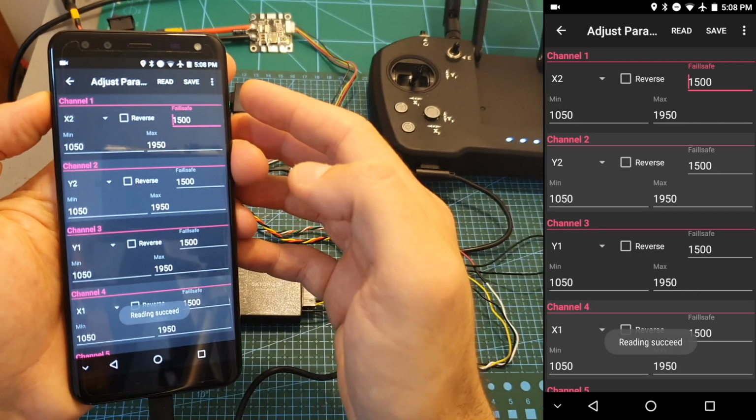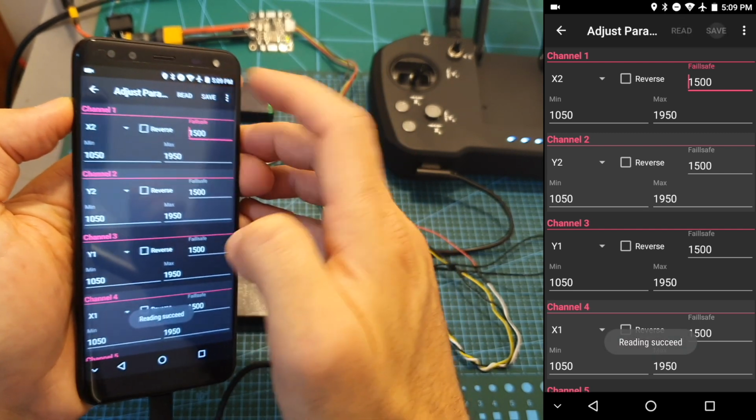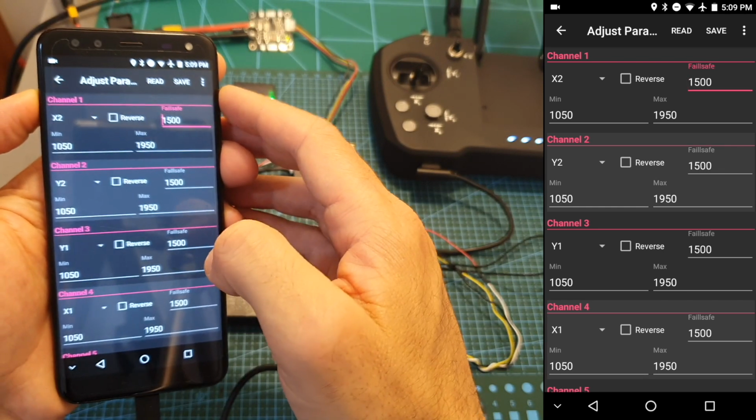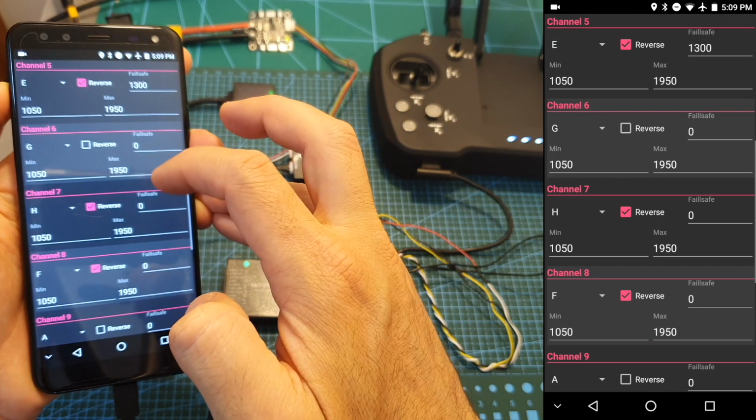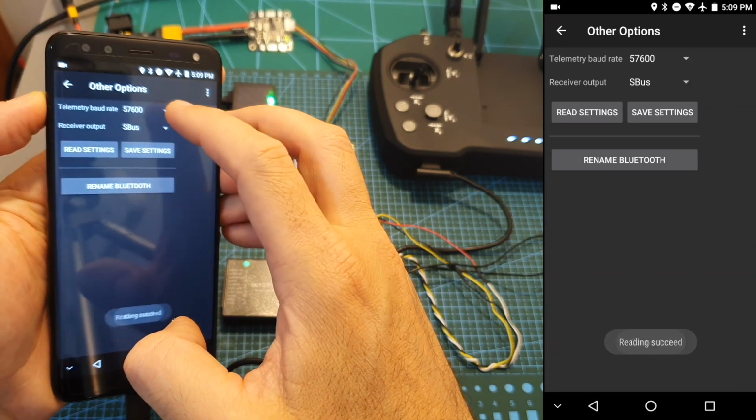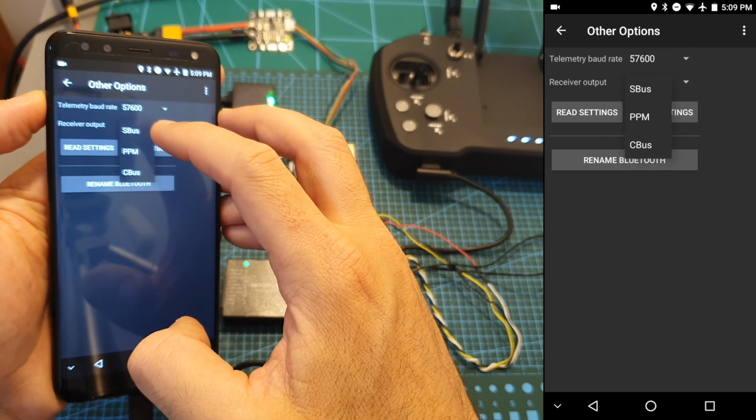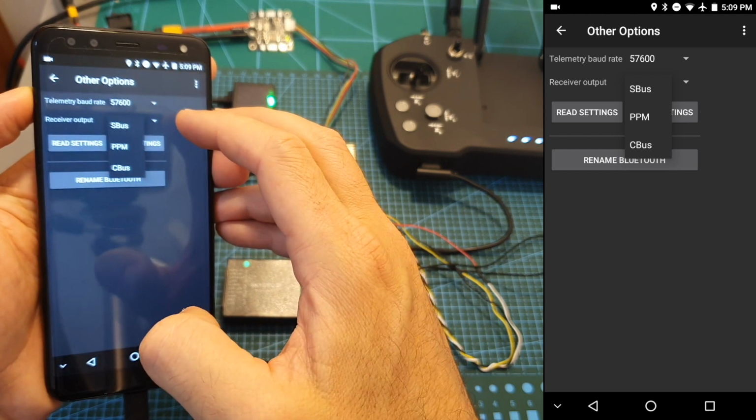This beep indicates that the reading was successful. So each time you press read or save, it's going to be indicated by a beep on the remote controller. Over here, you can adjust all the settings. You can reverse the channels, set failsafe modes, and so on. Under other options, you can set the telemetry baud rate and the receiver output, which can be set to SBUS, PPM, or CBUS. By default, it is set to SBUS.